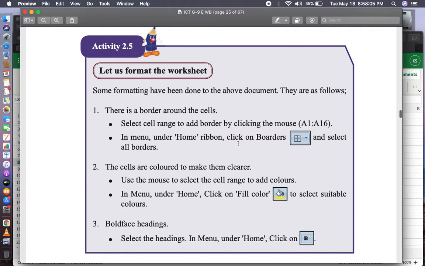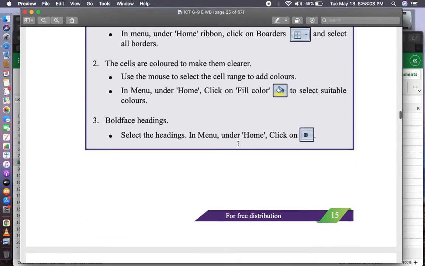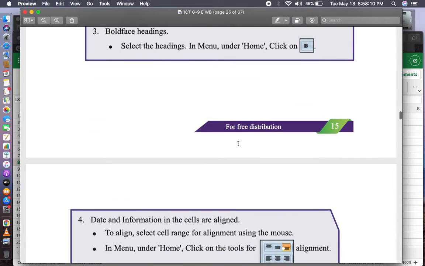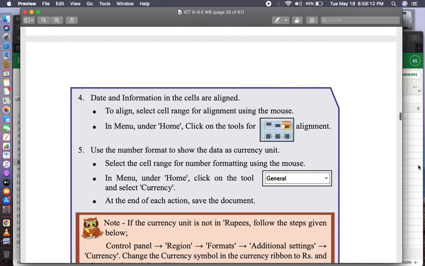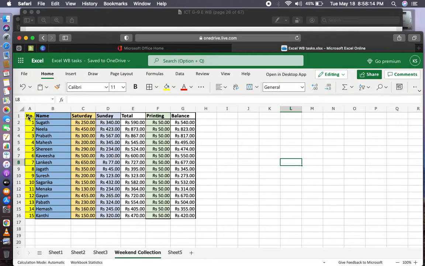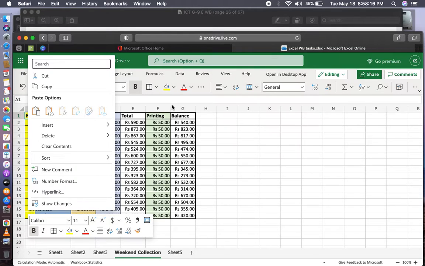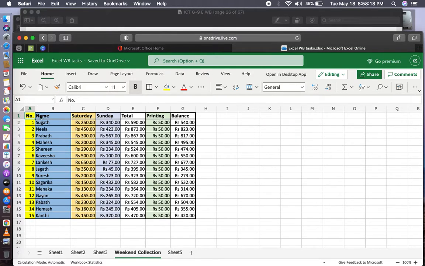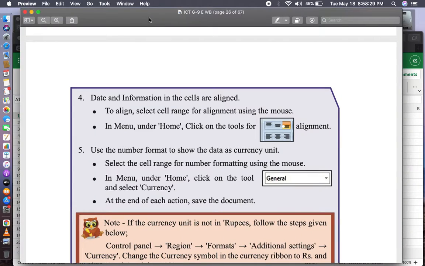Then what we do is boldface headings. Select headings in the menu. Under Home, click on B. So the headings are all in bold. Otherwise it would have been like this. When we click bold type, everything becomes bold.